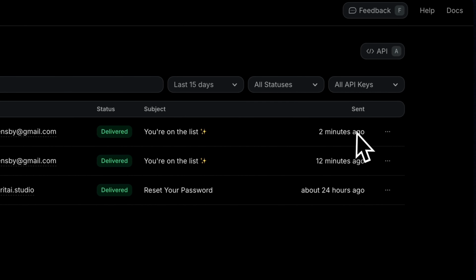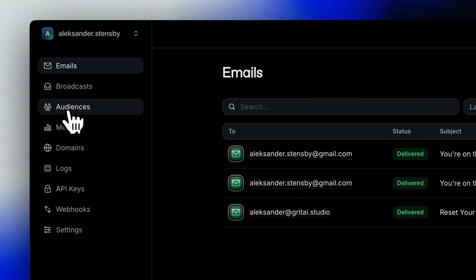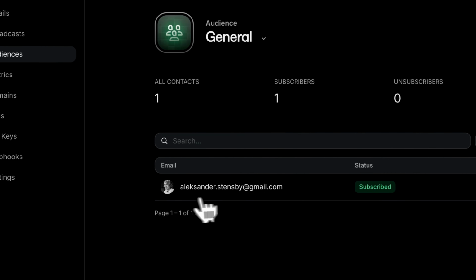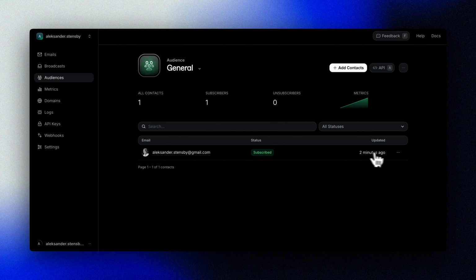In Resend, we can see the email that was sent, and if we head over to audiences, we can also see that the user has been subscribed to the list here.